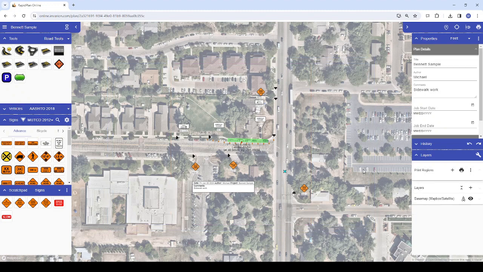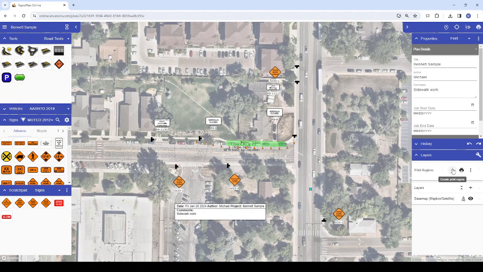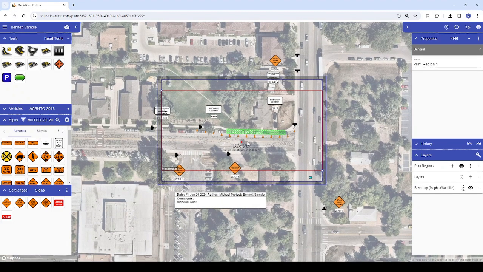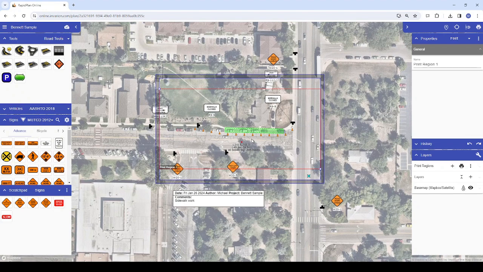You can add a print region to your plan by clicking the plus sign next to the print region section in your layers palette, like so. Note that the print region will be centered around the red location pin in the center of your screen. You can enable or disable this red pin by clicking the wrench icon at the top of the layers palette.